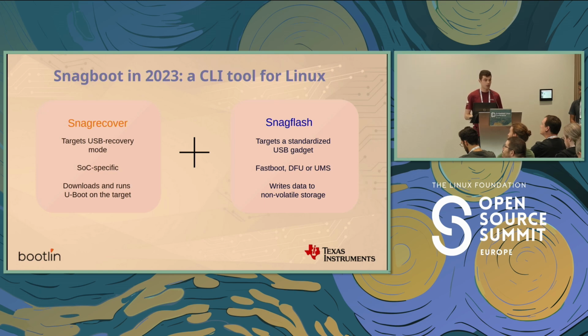It's a recovery and reflashing tool. So just like every other reflashing tool, its goal is to take a device and reprogram it with any kind of software over a USB link. And usually how this is done is by leveraging some kind of ROM code USB recovery mode, which is very SoC vendor specific. And this is part of the reason why all of these tools are usually very SoC vendor specific. So they have different CLIs, different requirements.